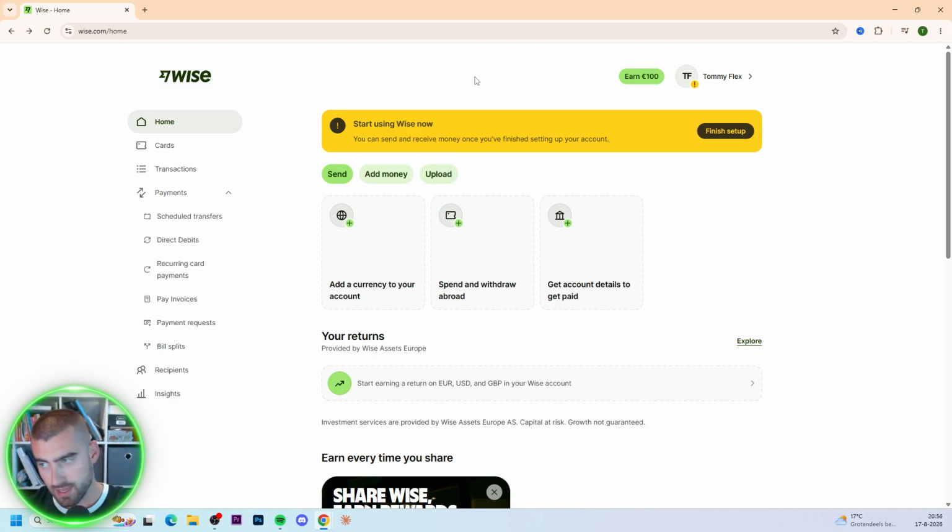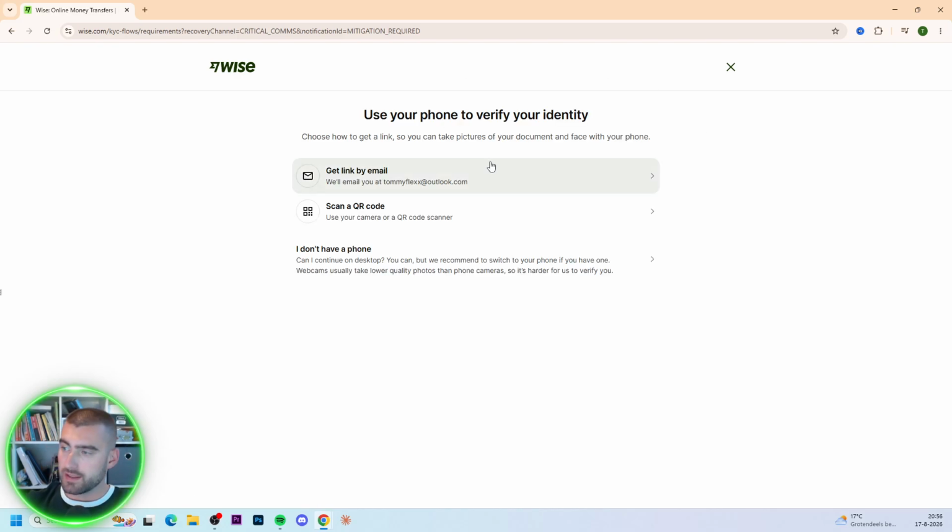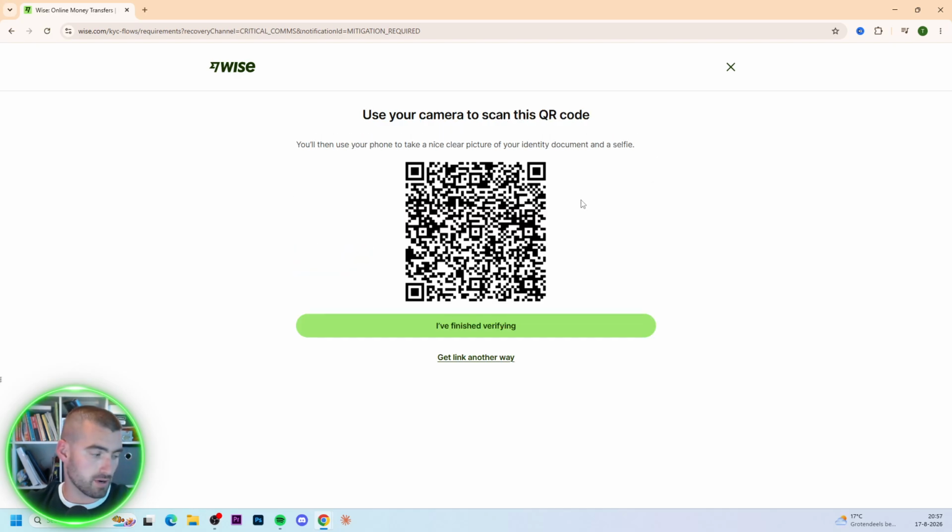Then after that, if you did the verify and all these steps, then after that you will come right here in this home tab where you will find right here finish setup. Then what we're going to do is we click right here get link by mail or scan QR code. I recommend you to do right here scan QR code, and then you need to use your phone right here.